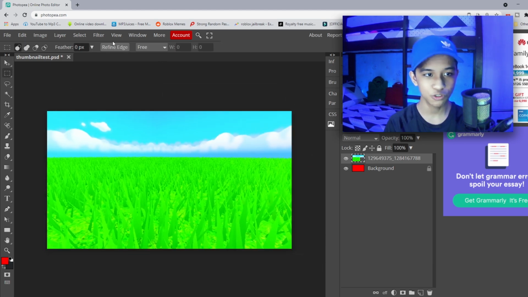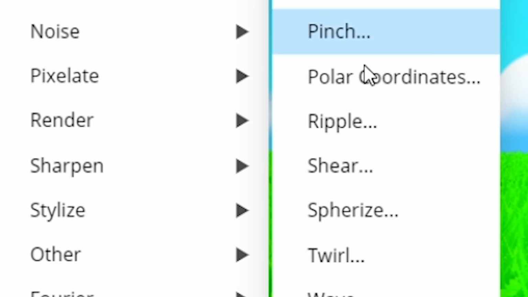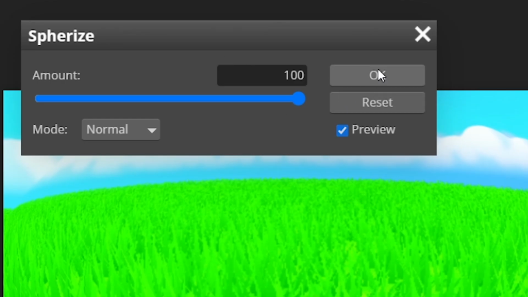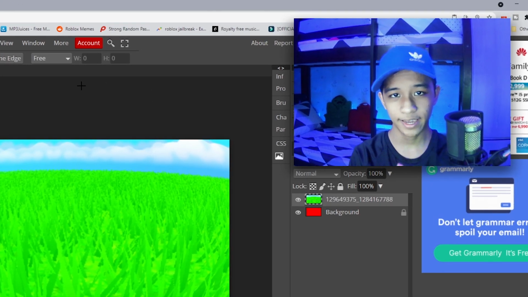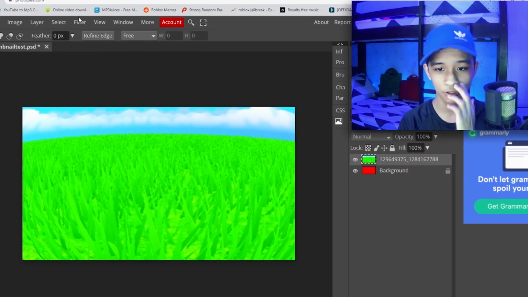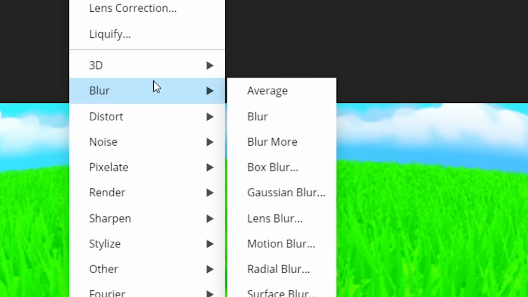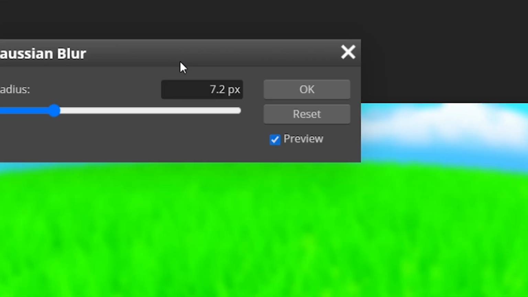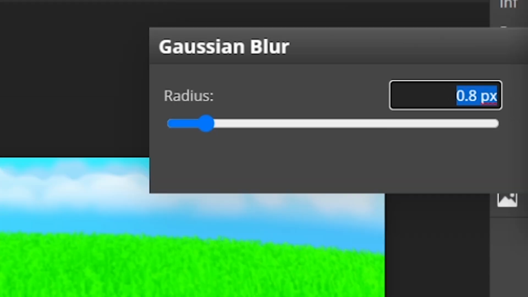What we usually do after this is go to filter, then distort, then sphereize. We usually do this when there is a flat background, especially for grass backgrounds. Now we're going to enhance the color of the background. What we usually do next on the background is go to filter, then blur, and make a Gaussian blur. We're just going to adjust this to where we want. You can just copy mine if you want to, 0.8.